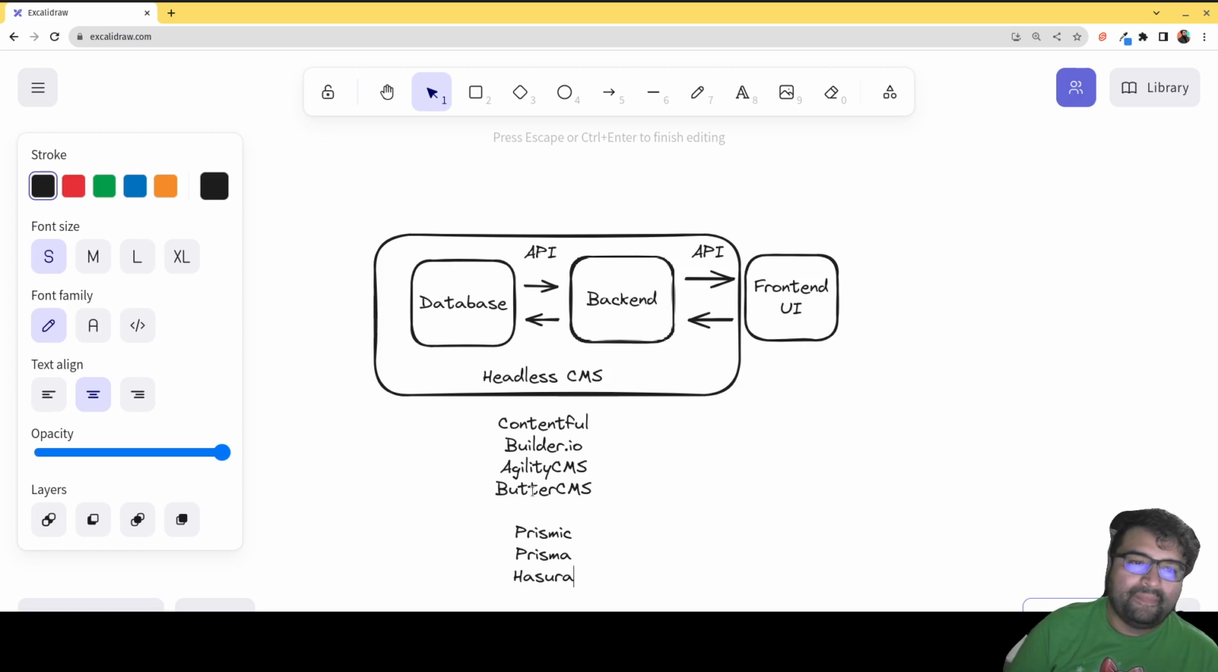But the idea is that these are things you could use to create the backend for you. So the backend and database stuff, all that, you don't have to write the code for. You just focus on this piece. That's the concept with headless CMS.